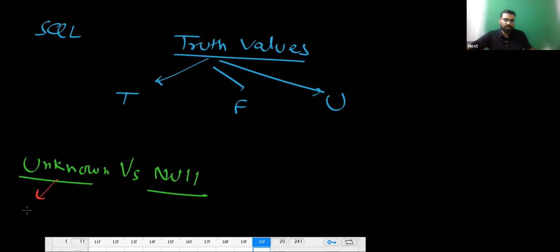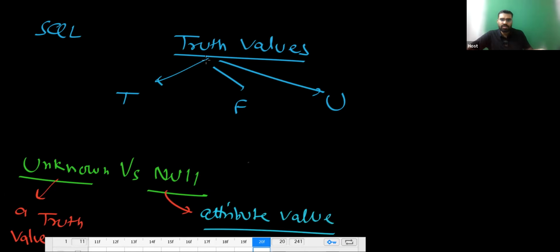You can notice this is a truth value. And this is an attribute value. So this is an attribute value, and this is a truth value. There is a difference between unknown and null.